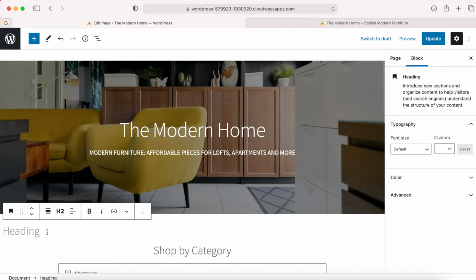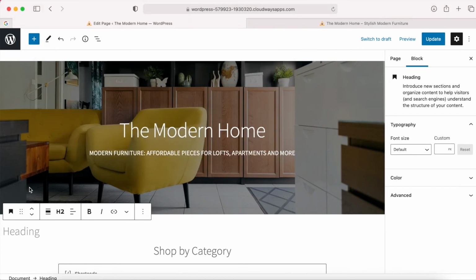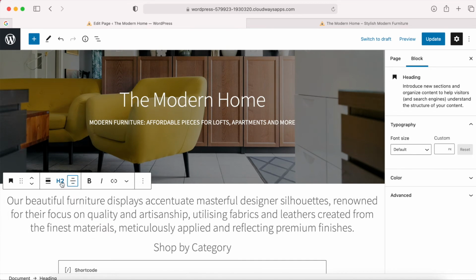You can add your text there. And I'm going to add another paragraph from the About Us copy. So let's copy the first paragraph, paste it here. I'll make this aligned in the center. And let's see what it looks like now. I'll just click preview.